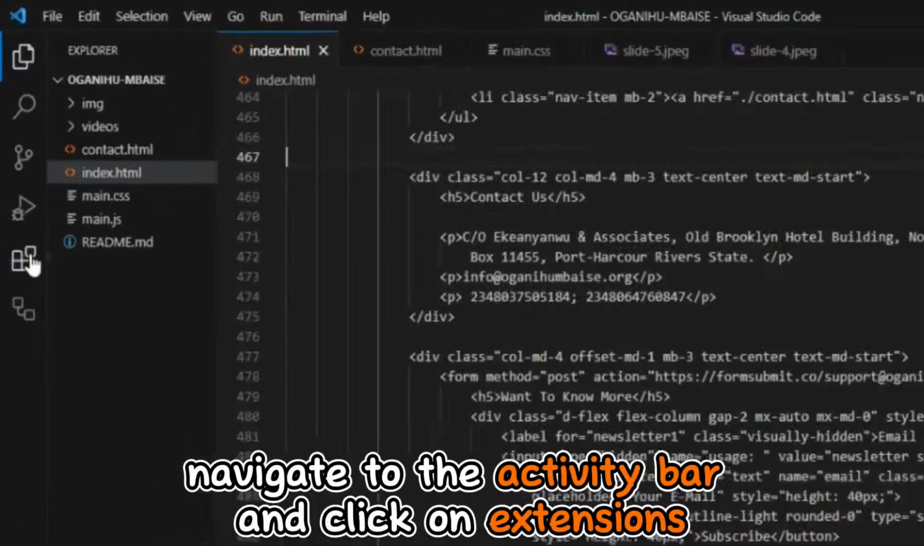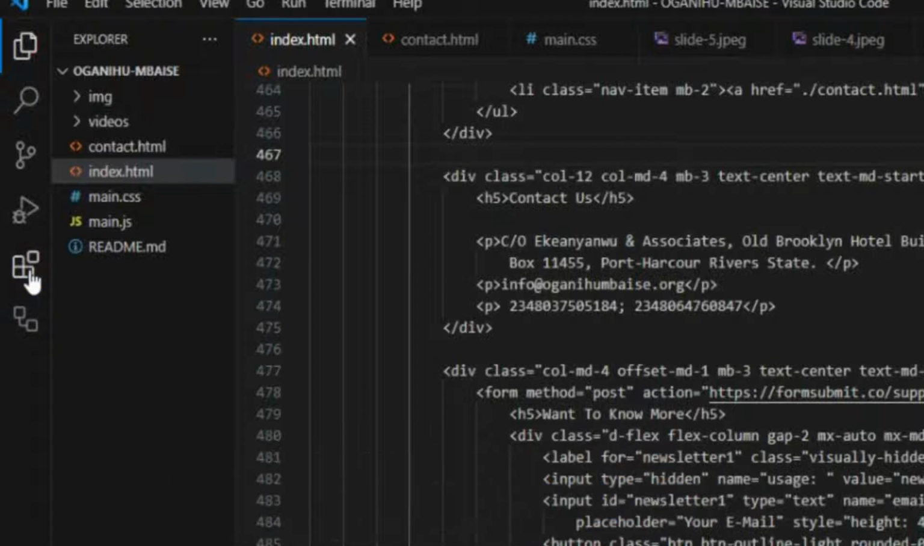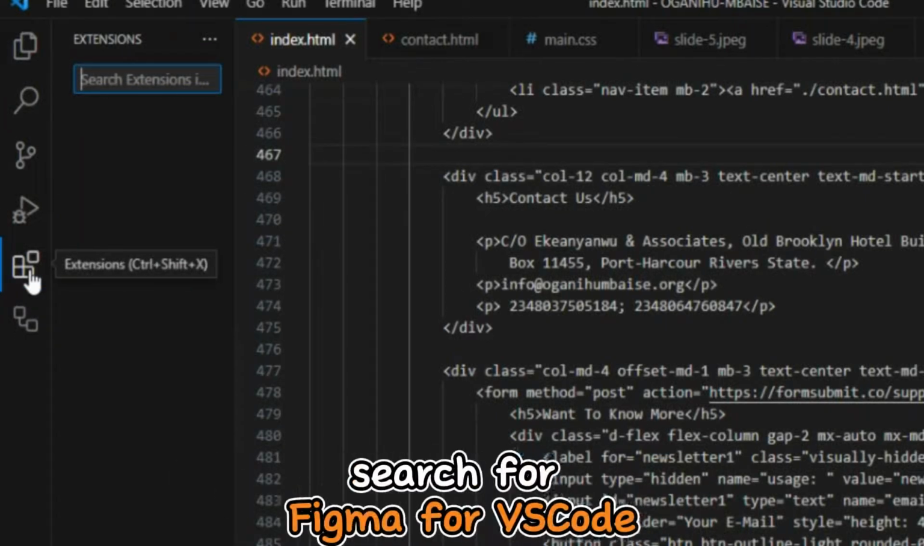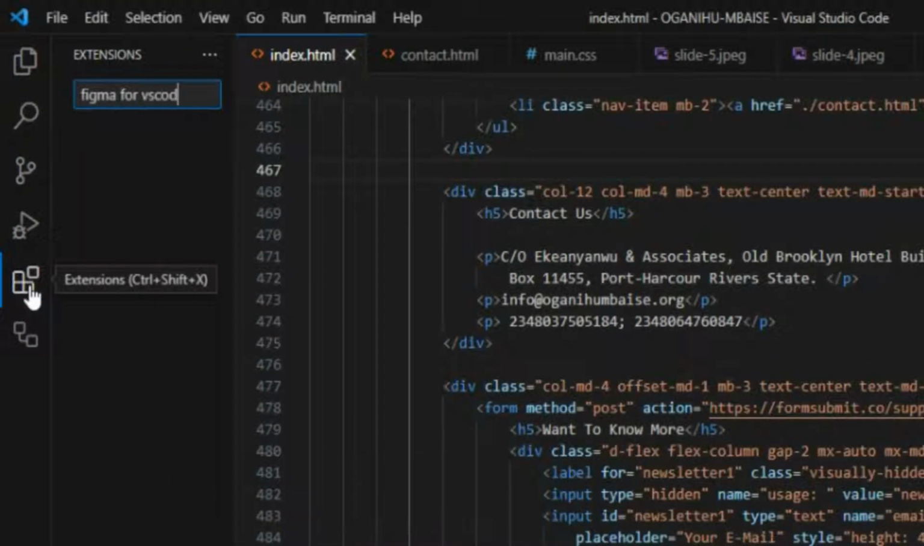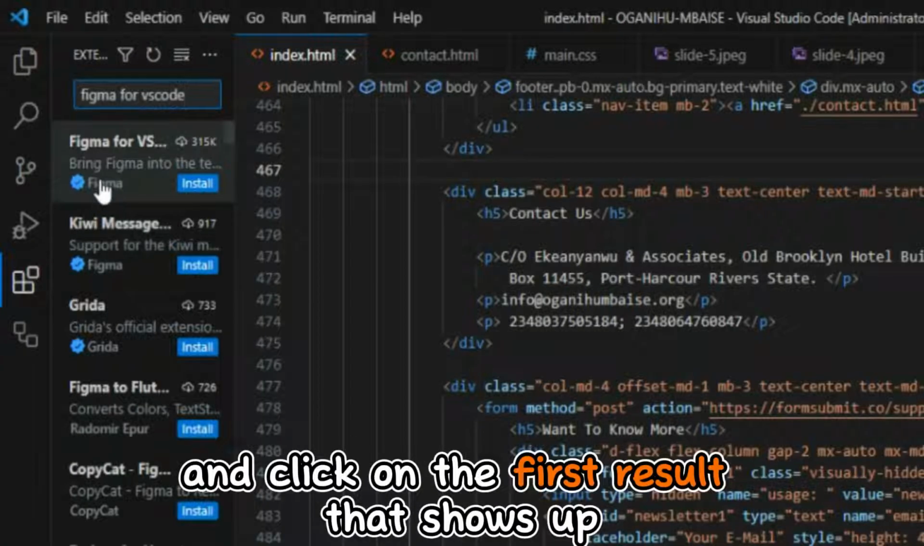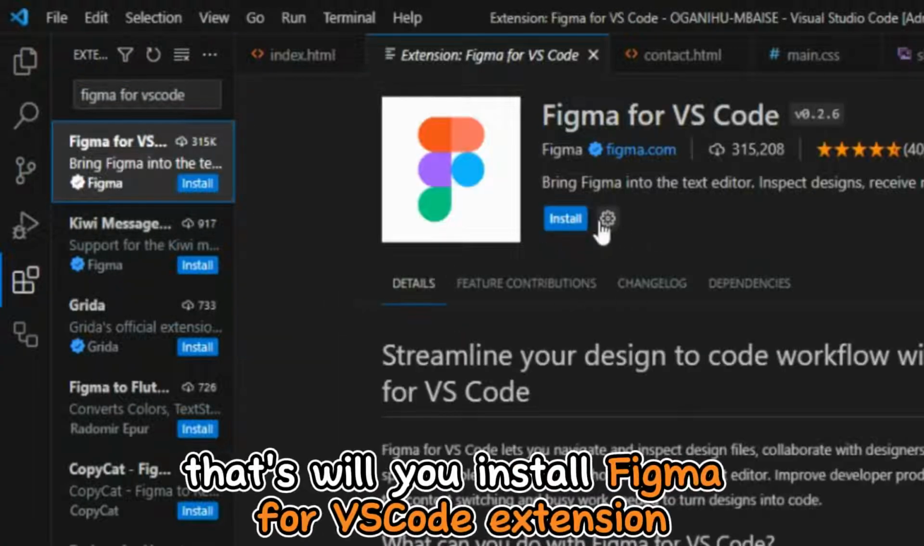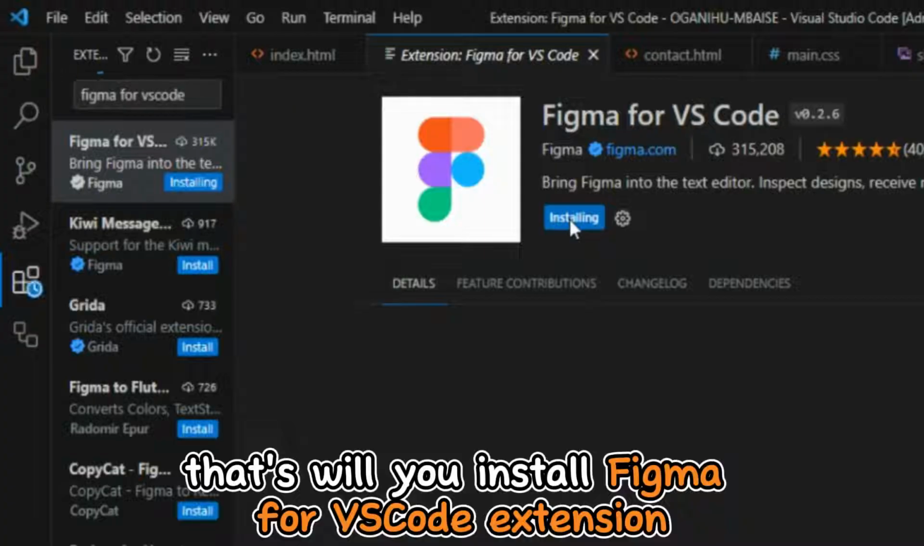Navigate to the activity bar and click on Extensions. From the Extensions tab, search for Figma for VS Code and click on the first result that shows up. Then click Install. That will install the Figma for VS Code extension.